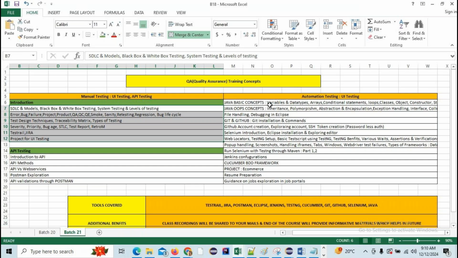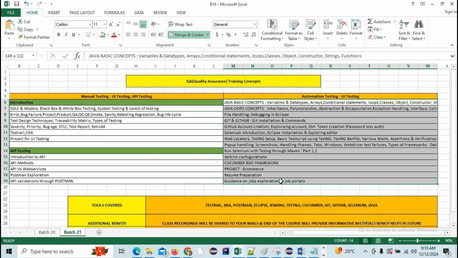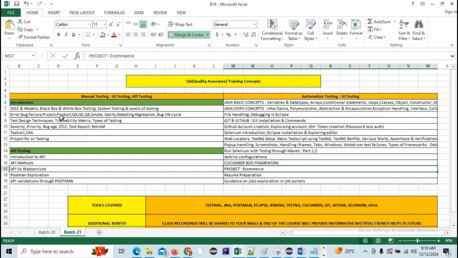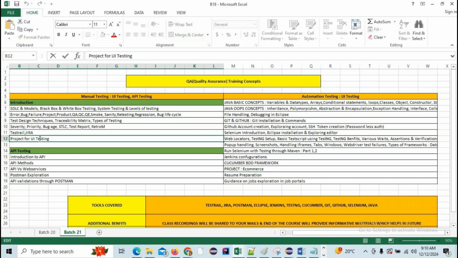And coming to the automation, only UI testing will be there in the automation testing, where we cover Java. And I already told you about version control system and central repository system in that notepad, right? All projects and things are going to be discussed. In API testing, we are going to discuss one project. In manual testing, one project. Automation testing, one project. Two projects we are going to see.